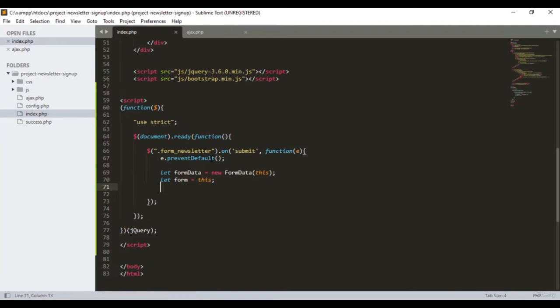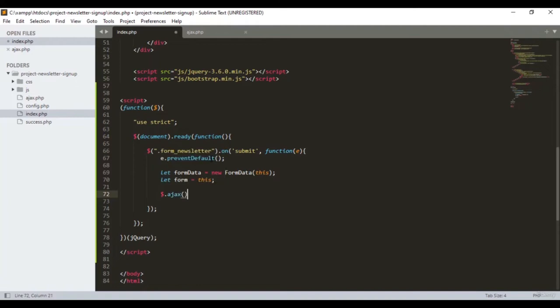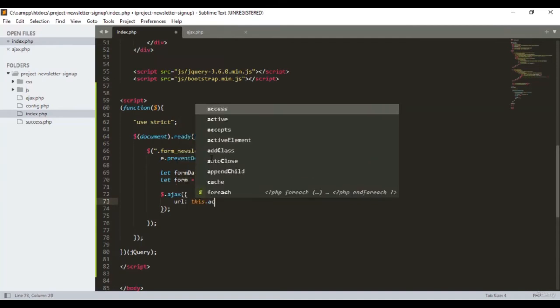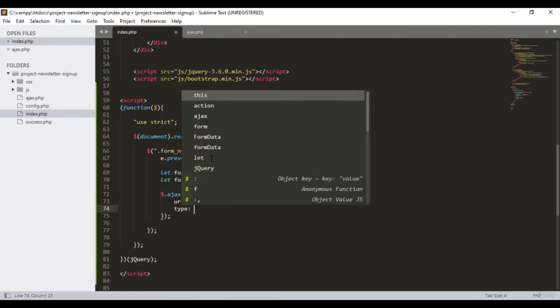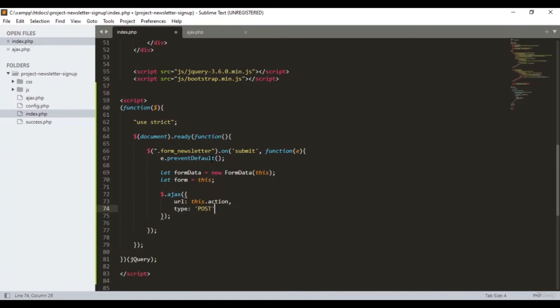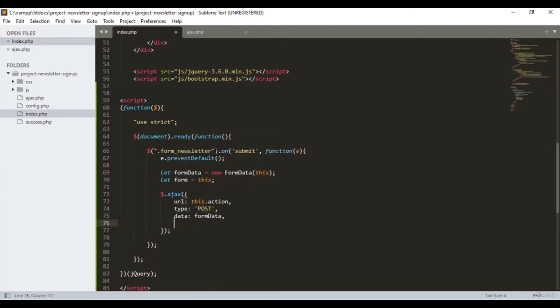Now what I will do is I will use the Ajax, dot Ajax. Okay, now I will write my code here. I will give some parameters, that is URL. URL is this dot action, and then I will give type. We know we send the data using the post type, and then data is form data, because I take the form data into this variable. So my data attribute value is form data.